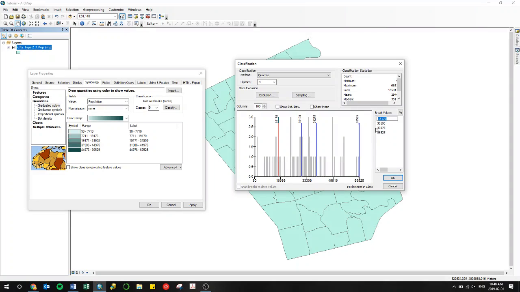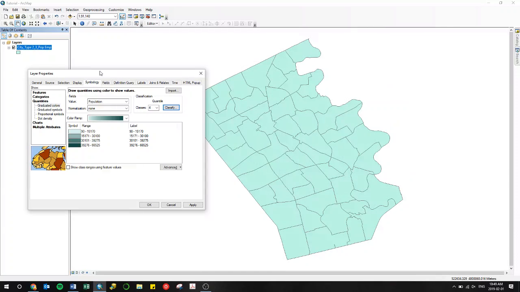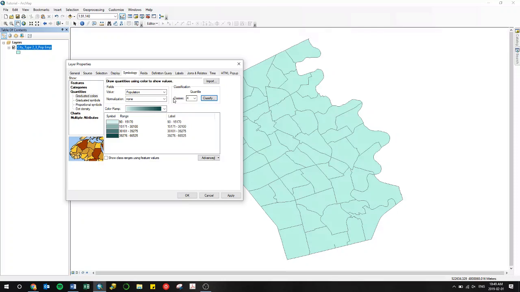Say I wanted to just fiddle with it a little bit, make it a little bit more manual. I just wanted to see the break at 10,000, for example. Hit enter, it will move to 10,000 right here, and now it's manual. You'll see that the method has changed. We'll go back to quantiles, we'll do 4, and then we'll hit OK. Cool beans. So now we've got our population data separated into quantiles in 4 classes.